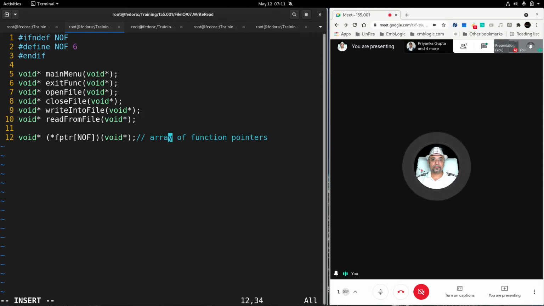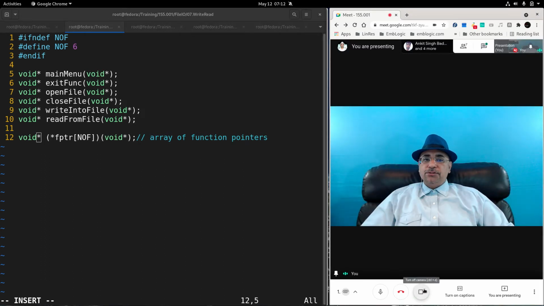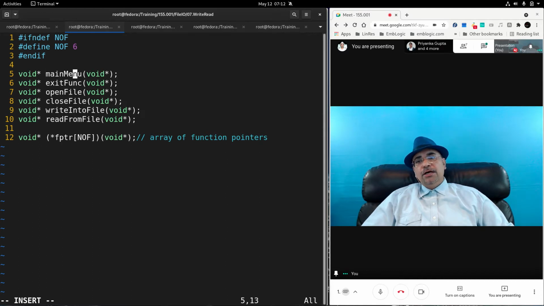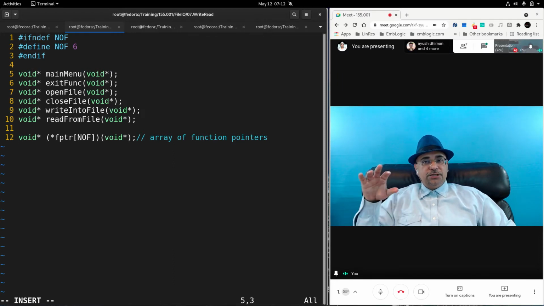We are going to use an array of function pointers in any kind of application, any kind of program that we'll write in C from today. All the functions that you see here will return void pointer, and all the functions will take void pointer as argument. What I wanted was to make sure that all the functions return the same thing and take the same thing as argument.